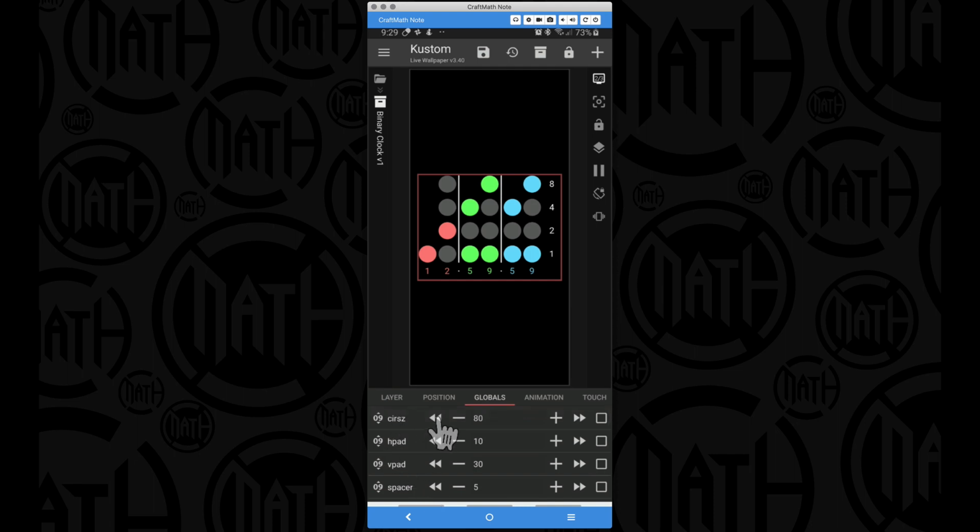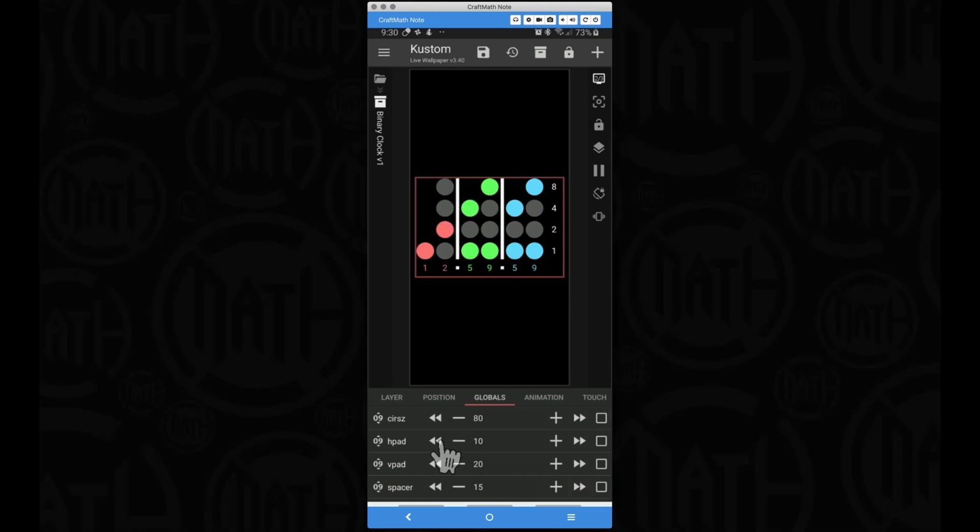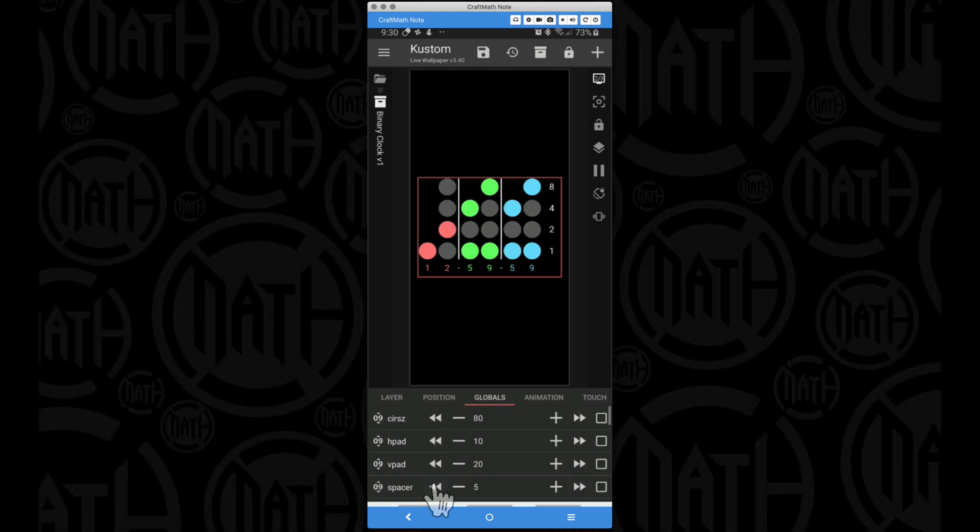The circle size is just a basic number global. The horizontal padding is going to squish them together or separate them farther apart. This will be used in a stack group. The vertical padding brings the circles closer together or farther apart vertically. Again, that'll be used in a stack group as well. The spacer is the space between the hours, the minutes, and the seconds. We can make that a little bit wider or a little bit thinner. All of these are number globals.